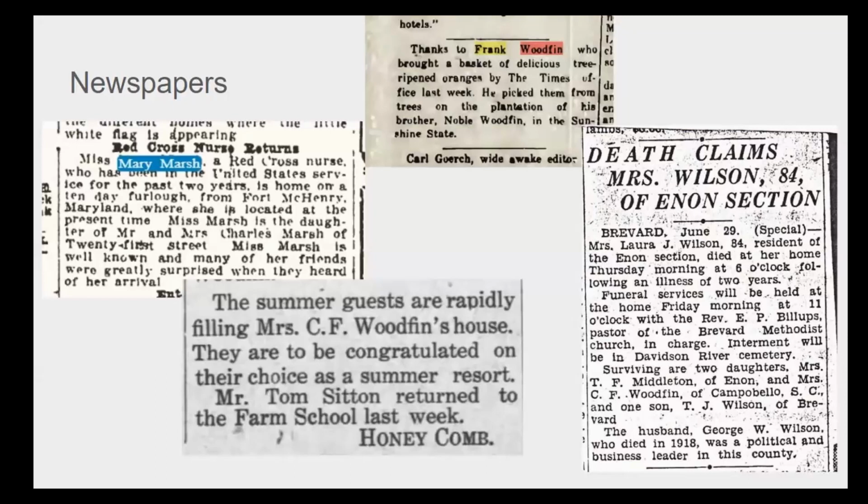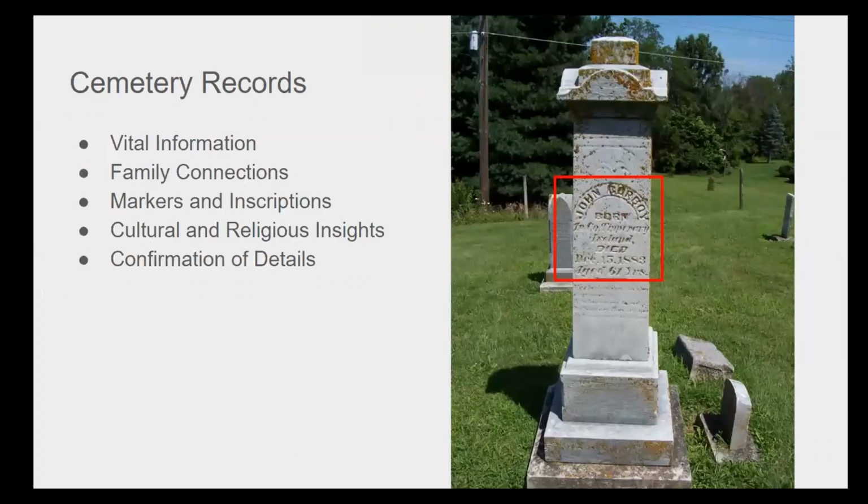And then the obituary gives names of the children who survived her, as well as information about her husband who had preceded her in death in 1918. So with this information, we can look more into the children. We could look for a death record for her husband and an obituary for him. So also, according to this obituary, she was interred at the Davidson River Cemetery. So the next place you could look is within cemetery records. So we'll move over to those now.